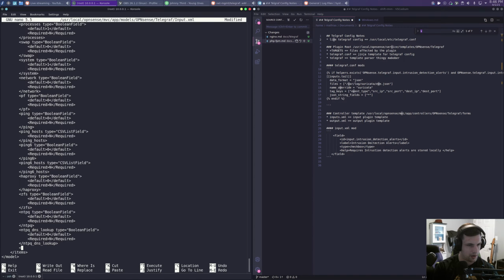So I need intrusion detection. Need to make a better name for this. So intrusion detection alerts, type equals boolean, fields.